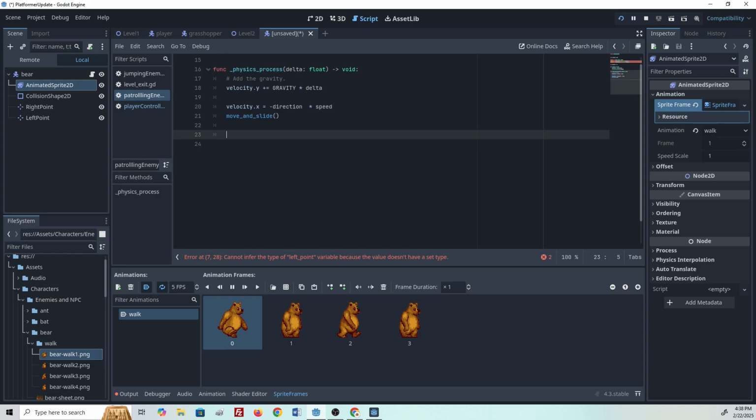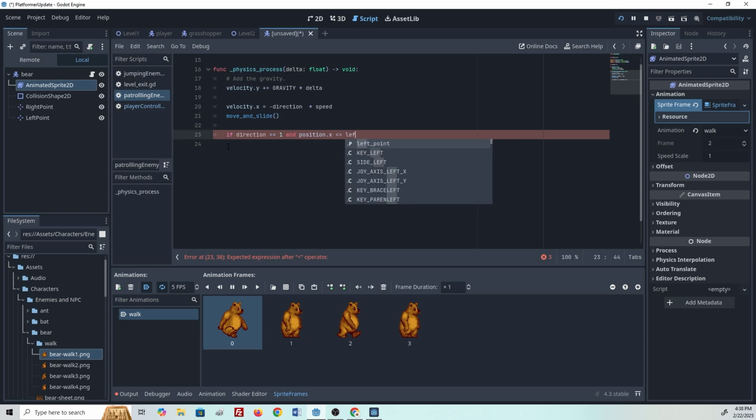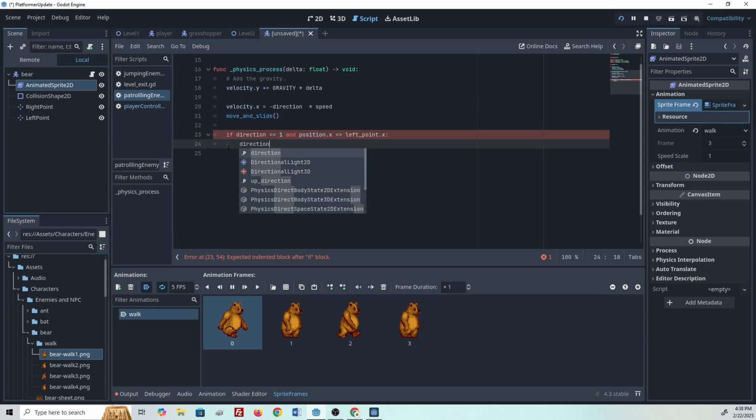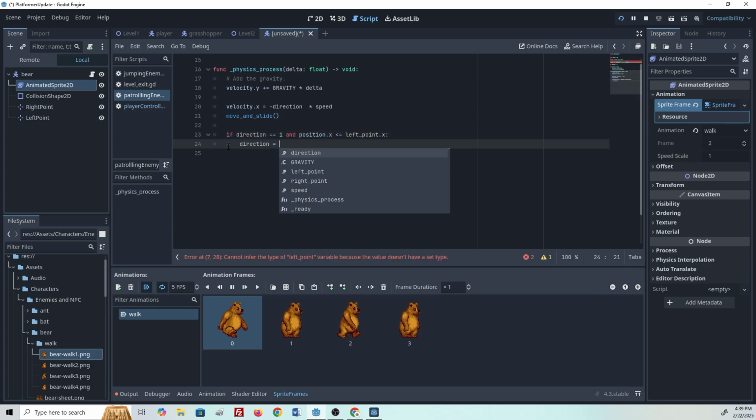Let's see. The next thing we need to do is some checks. We need to see if the enemy makes it to the point. So if direction is equal to 1 and the position.x is, I think that's less than. That part always messes me up. Less than or equal than. If you guys know, put it in the comments. Educate me. Alright. Direction is equal to minus 1.